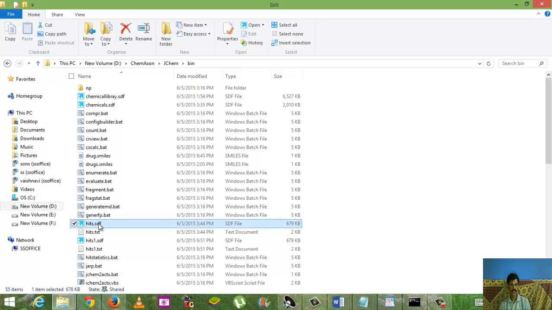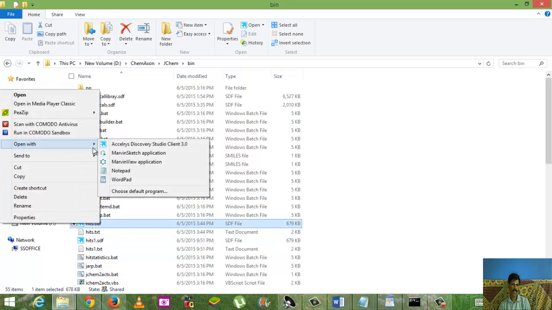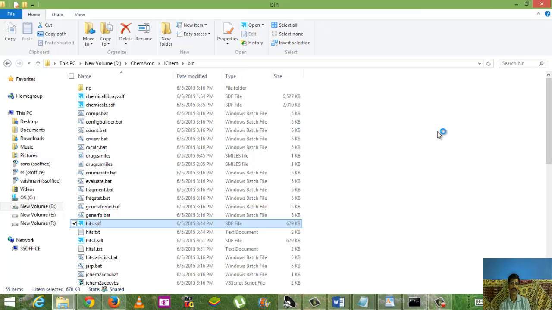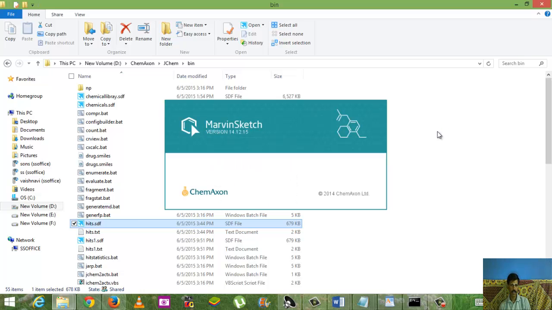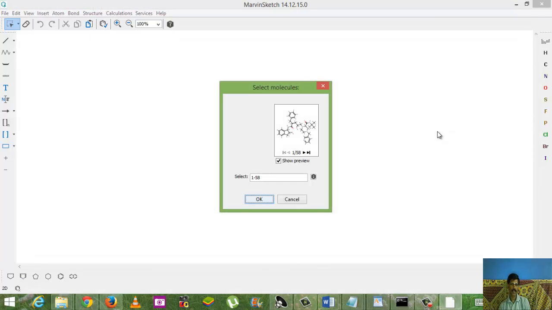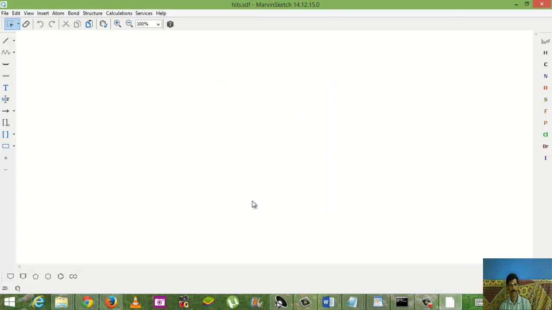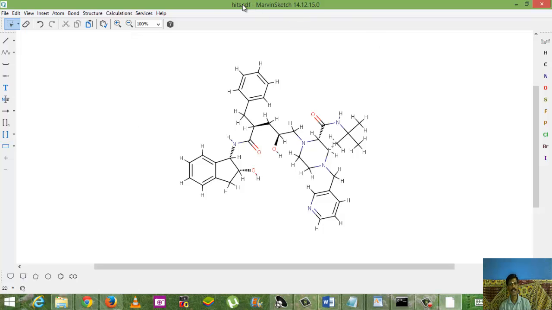Say for example, these are the hits obtained after the QSAR virtual screening method. You just open that hits SDF file by using Marvin Sketch. When you open it, Marvin Sketch will ask which molecule I want to open. You can open the files one by one, number wise. Say if the file contains around 58 molecules, it will ask which molecule I want to load. So you just load one molecule. It is numbered as hit 1, and it is open in SDF format.